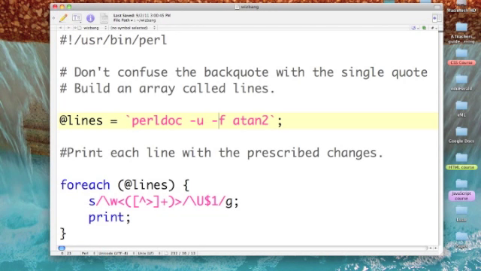For one thing, these quotes are back quotes, and you might think that they're single quotes, but they're not. Those are found on the Mac keyboard on the key to the left of the 1 key. A single quote gives it an entirely different meaning. And I put in a couple of comments. The first one, that you don't want to get confused with the back quotes and the single quotes.